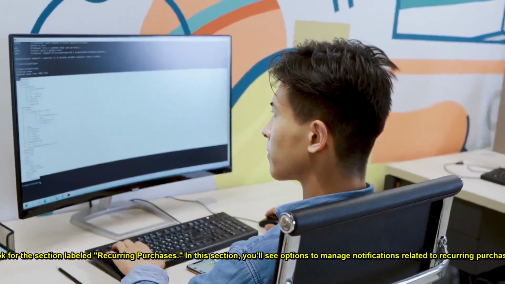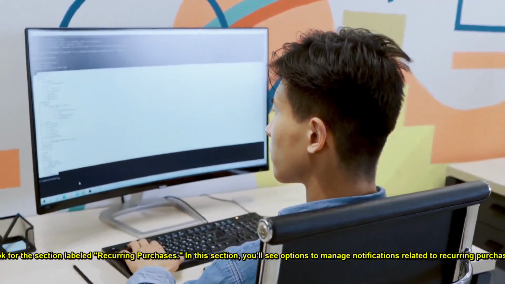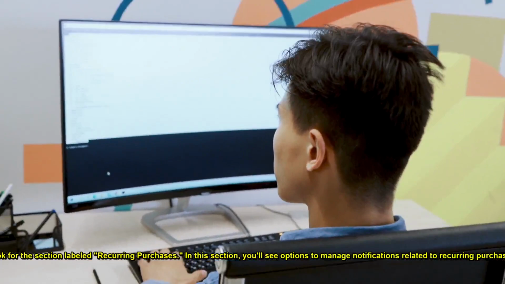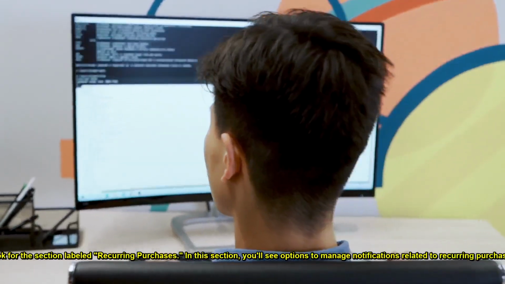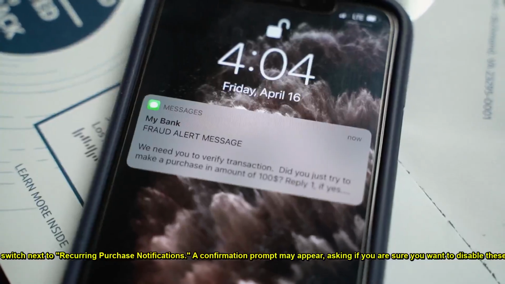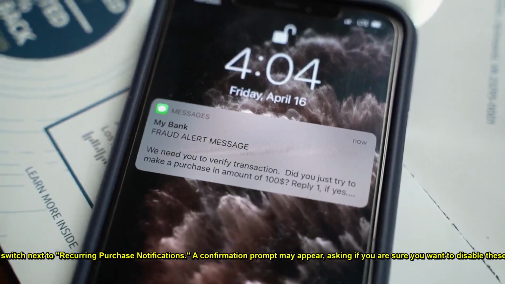Look for the section labeled Recurring Purchases. In this section, you'll see options to manage notifications related to recurring purchases. Toggle off the switch next to Recurring Purchase Notifications.